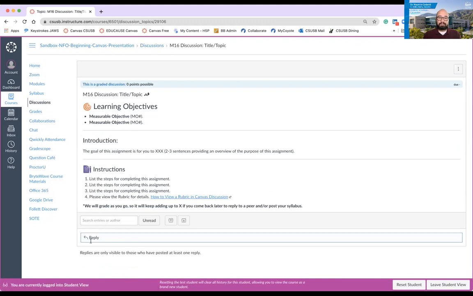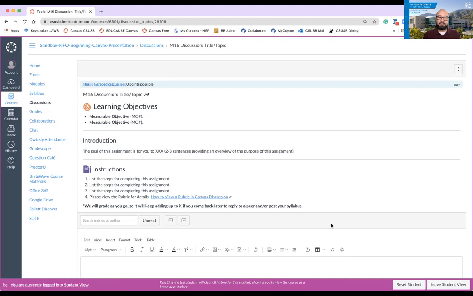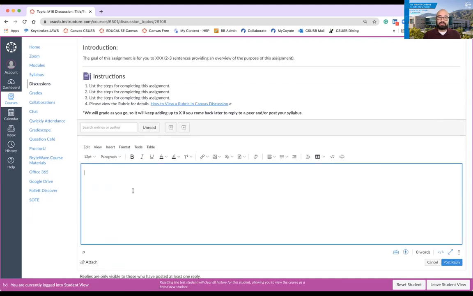And then there is a reply button right here at the bottom. So you're going to click on that reply button, and then you're going to be able to use the text editor. You're going to be able to use anything that you need here. You can add images, you can add links, etc.